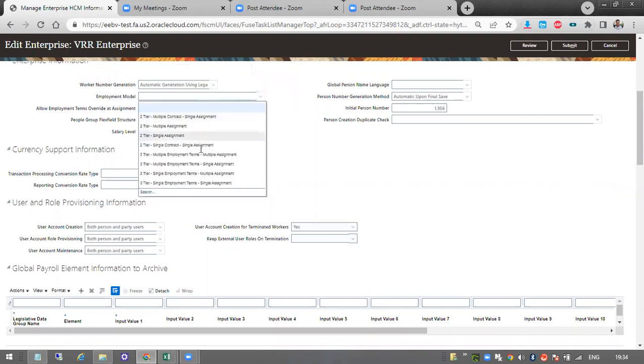Yeah, this kind of employment model is available. Default is default employment models. So two-tier multiple contract as single assignment, two-tier multiple assignment. So what I gave as the example before: if your employer hired you as a permanent employee, they're giving additional responsibility. Then single assignment means they're giving only one assignment. We can work on that project.